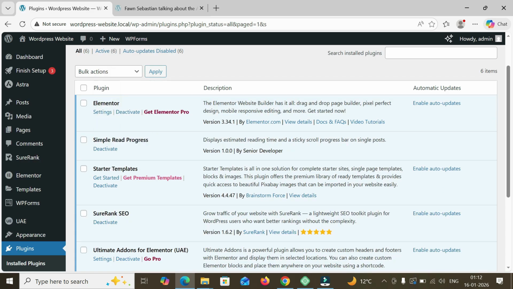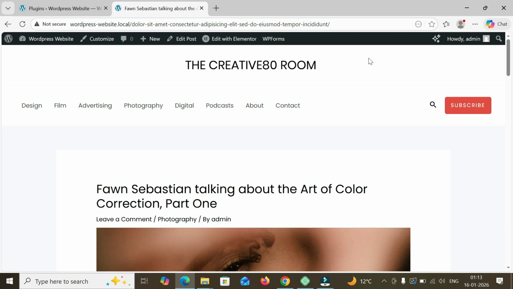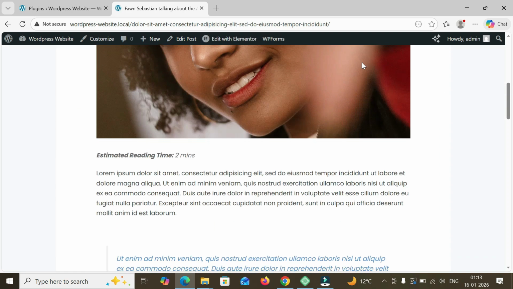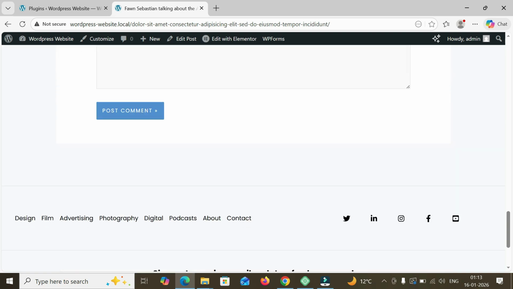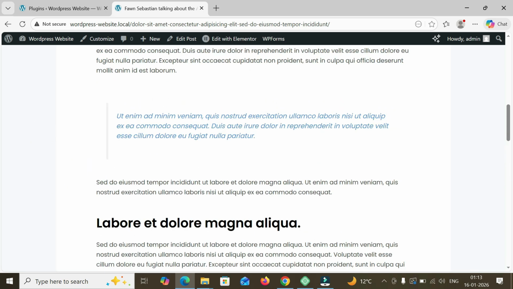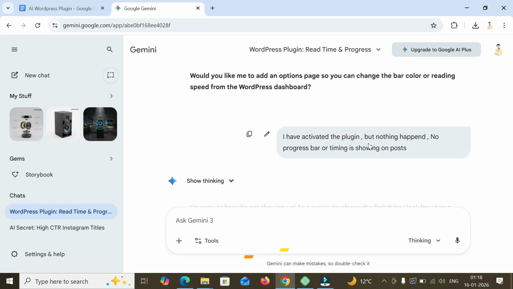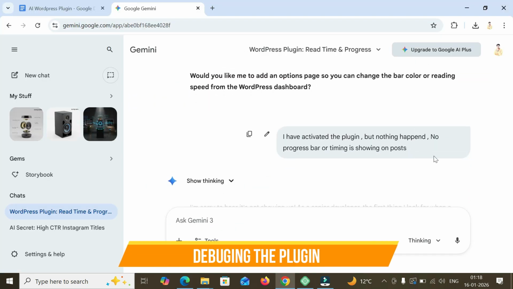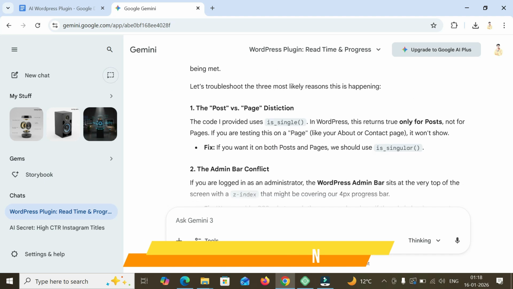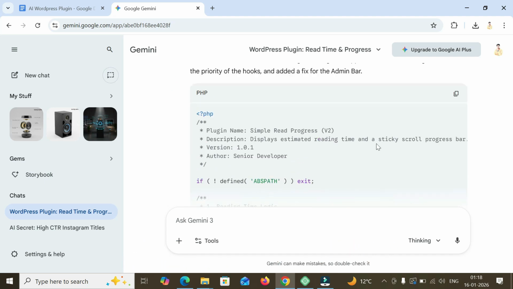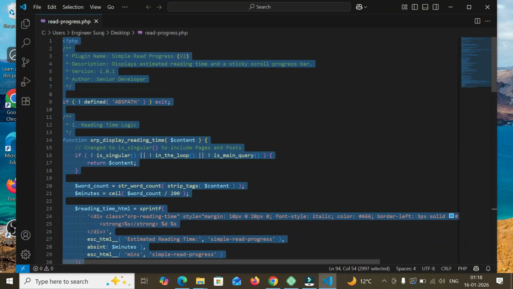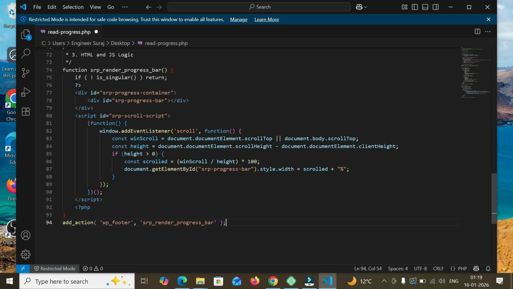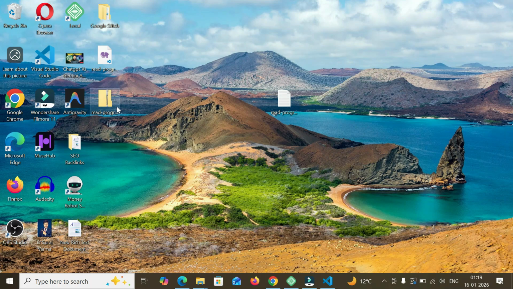Let's open a blog post and verify the plugin functionality. Okay, the blog has been opened. I can't see any kind of progress bar or time duration on my blog post. So I informed Gemini about the issue and it has written a modified code for me. Let's copy this code and modify our plugin file. I have modified my plugin file. Let's save it, and after that create a new zip file out of it.